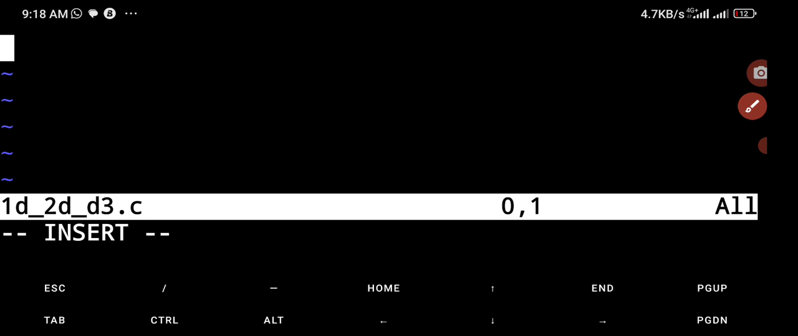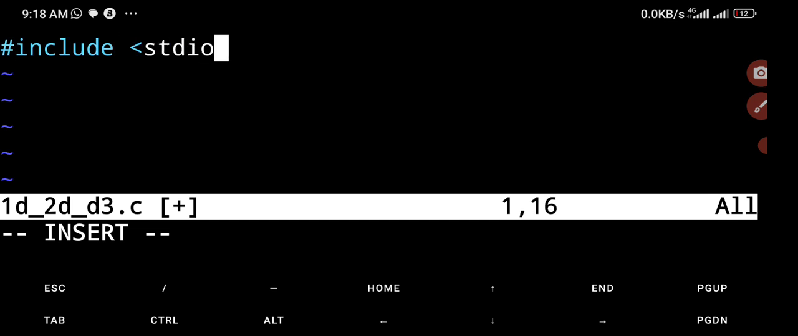So I press i for insert mode. I will just include, okay, hash, this hash stands for preprocessor, which I've been explaining all this while writing code. So I will say include, and what are we including? The stdio, because we'll be making use of the printf function. So this is the only header I will be including in this program.